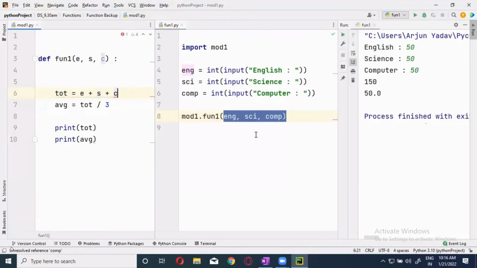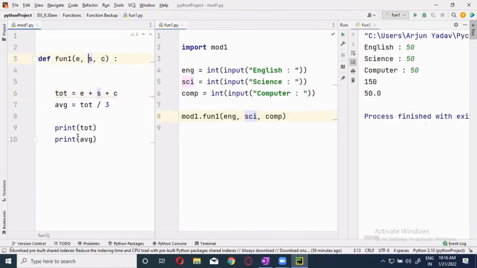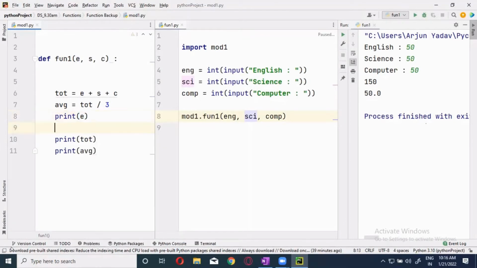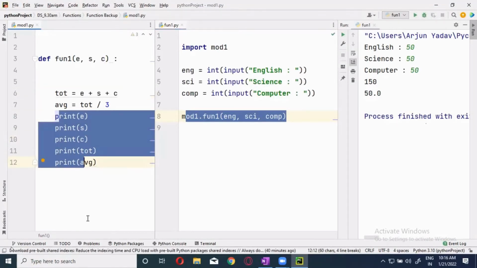Okay guys, see, I'm taking the values over here. This is my main program. I'm passing the values to this, and I'm printing the output over here. Now I want to print the marks also, means you can print E, print S, print C. Okay, I took the marks over here. I passed the marks from here to here, and here I'm calculating the total and I'm printing them over here. Clear? Now let me run this one.